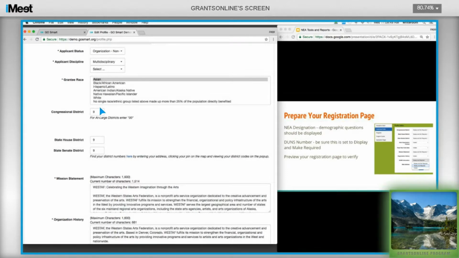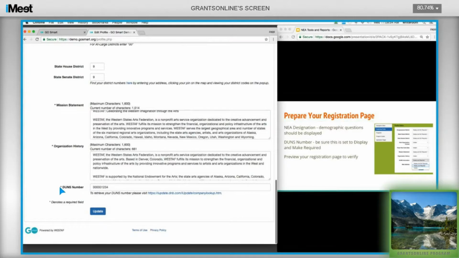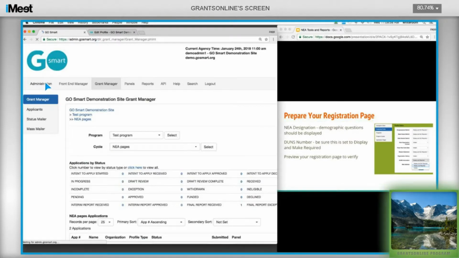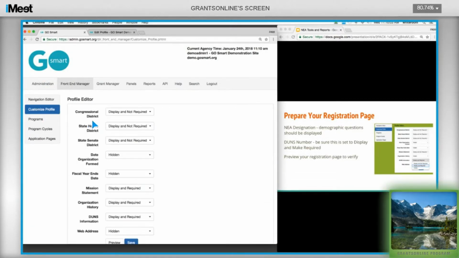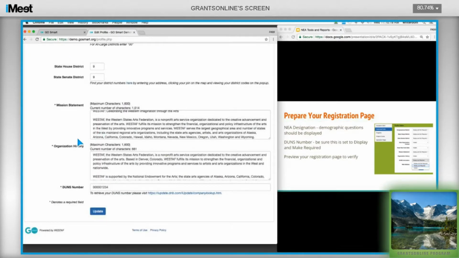Now, the second piece that you should see on your registration form that is something that you would determine is this DUNS number. So if everybody remembers, from your admin side, you have the ability to turn off or on a handful of items. This DUNS number is one of them. So you want to make sure that you physically go into your front-end manager, your customized profile, where it says DUNS information, you want to make sure this is displayed and required. That way it's going to show up to your applicants when they come into your system.